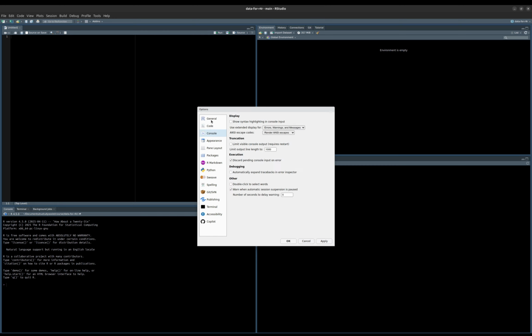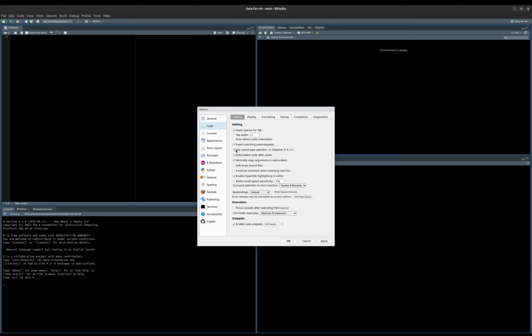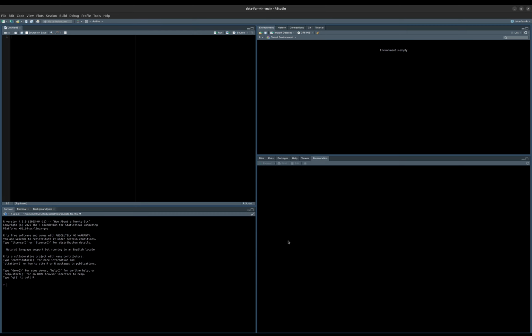Also, you could go to General and we are going to uncheck some things here. Number one is Restore .RData into workspace at startup. The thing is, we do not want to save our data, so we uncheck this, and also we set Save workspace to .RData on exit as Never. Then if you like a bit more customization, you can still go to Code and you can check this. It's already checked here. Use native pipe operator. It requires R 4.1 plus. Then you apply this. Then okay, this is the simple customization.